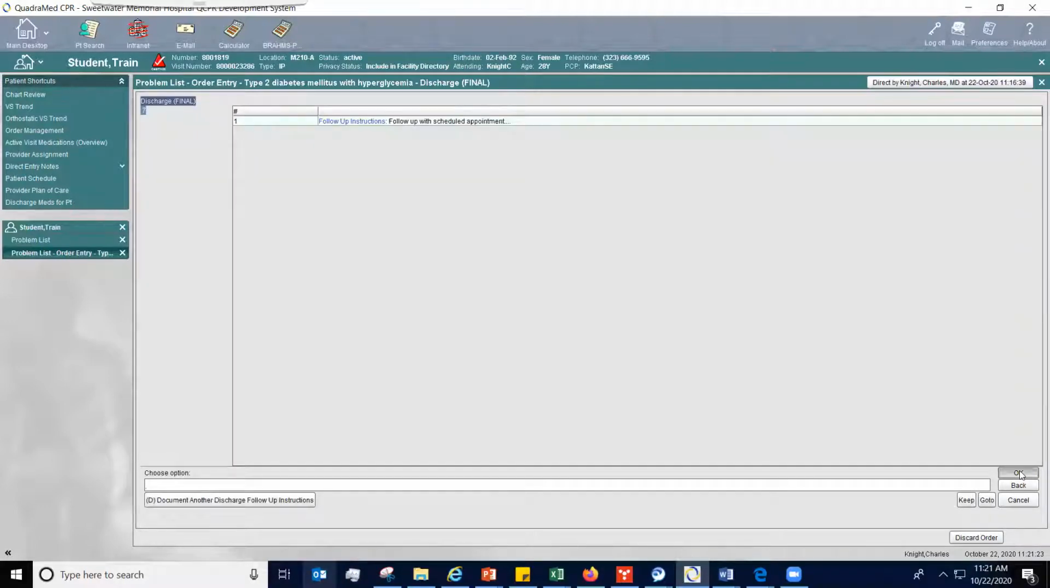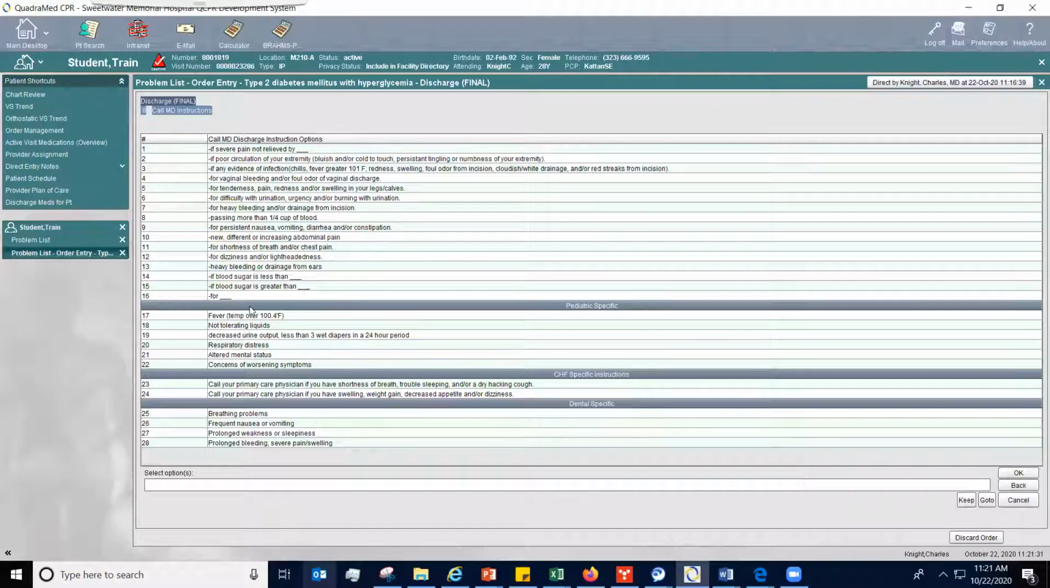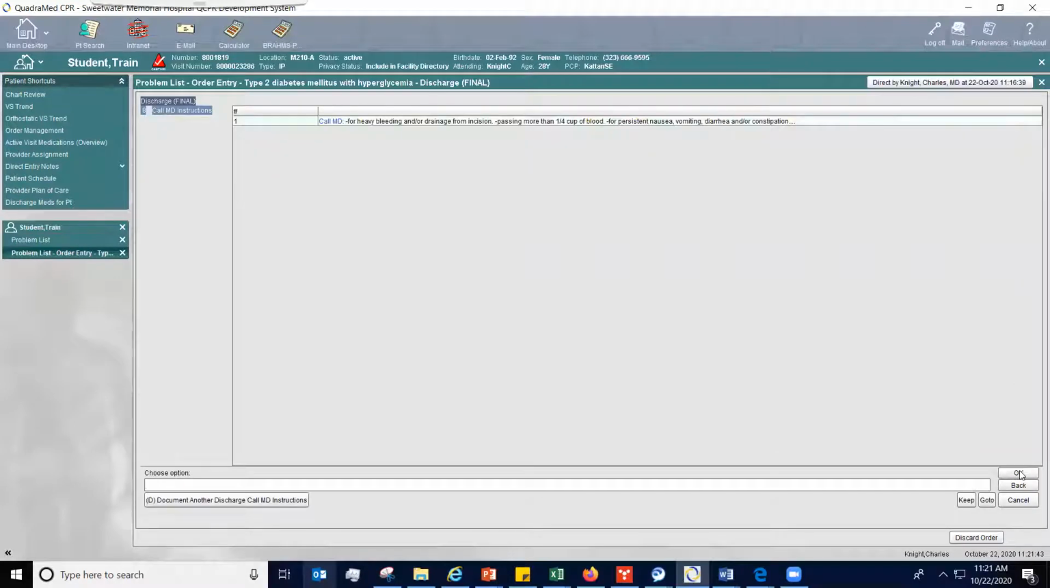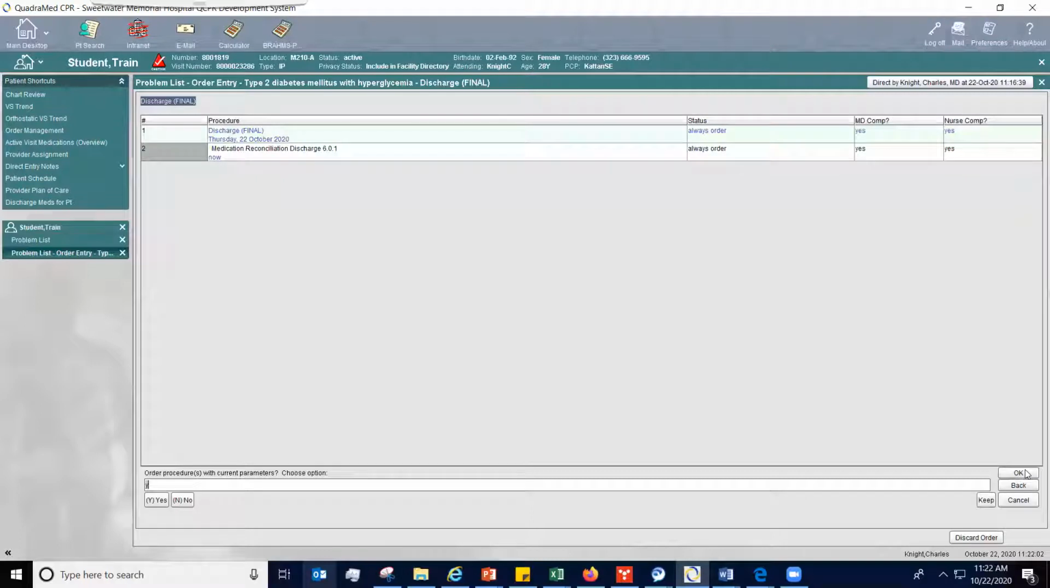Hit OK and OK. I have no more discharge instructions or follow-up, but I do have a document discharge column D instructions. And this one I'm going to choose a few of them. So I'll choose 7 through 9, and I can do that here and OK. And I'm done with the discharge column D instructions. So now we just got to continue this order profile, follow-up with PCP. We're going to say yes. Was it a VTE, stroke, or MI? I'm going to choose no, no, and a no. And if I had any comments, I could place those there. And we're going to hit OK.